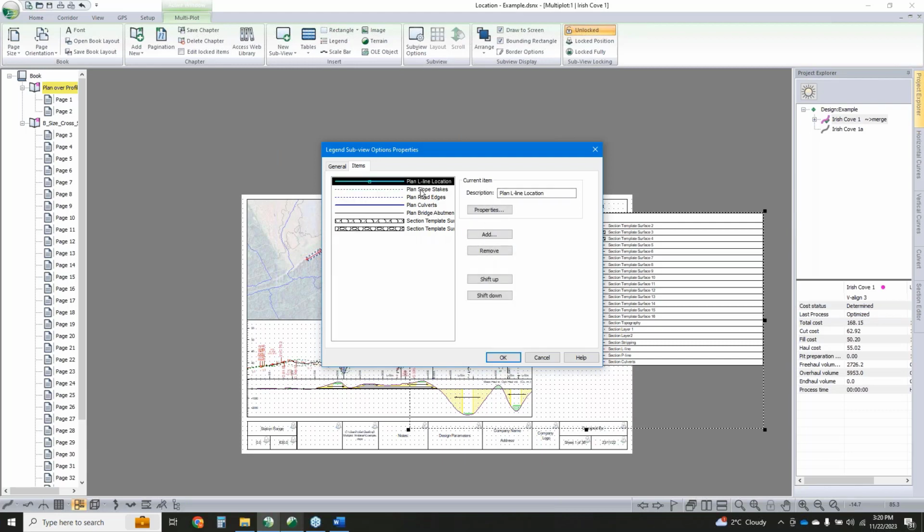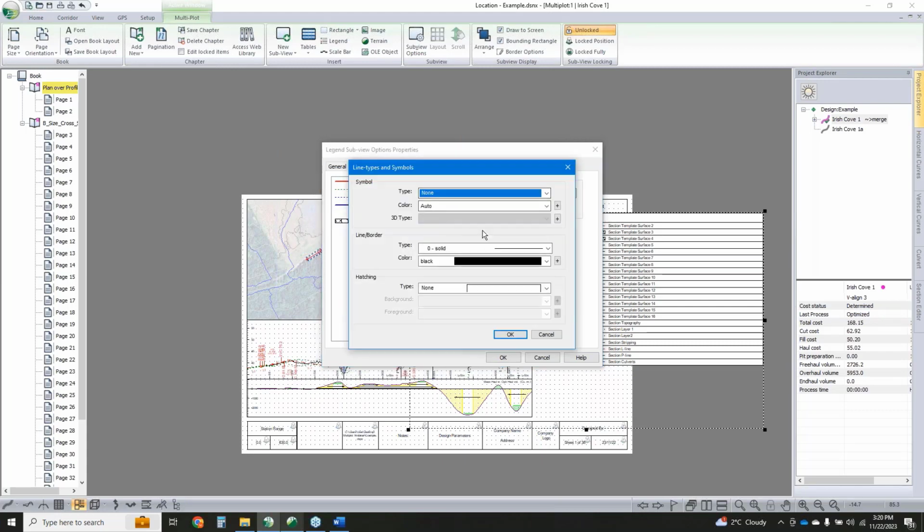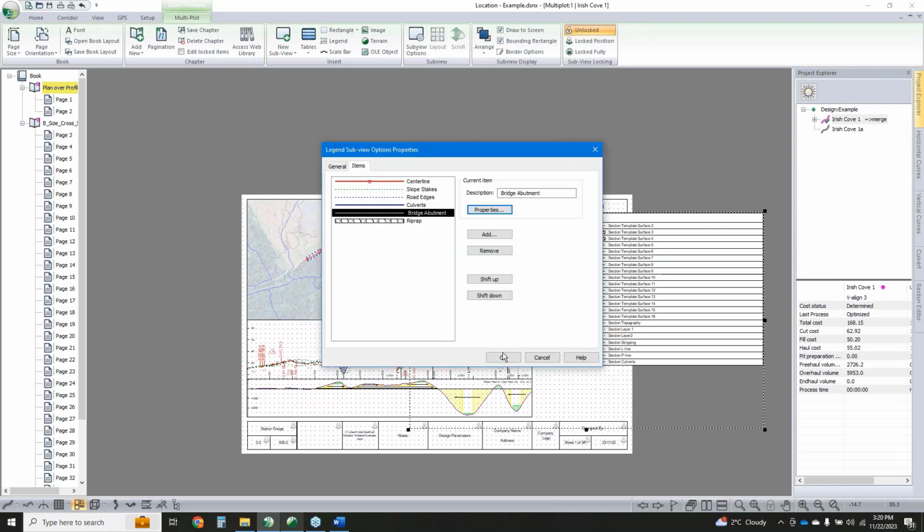And of course, if I decide I don't want that to be called plan L-line location, we can call it center line. And slope stakes, well, we don't want to differentiate it. We're using the same formatting for the different views. Road edges, culverts. And if we decided we wanted to change something like our bridge abutment, we could come in here and change the line work to deviate from what we have assigned.